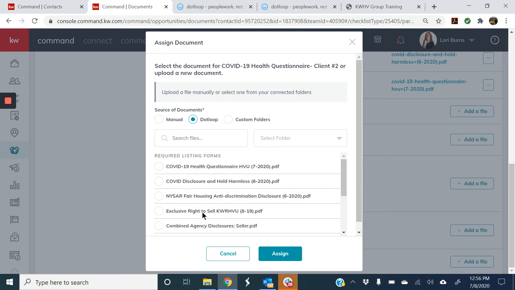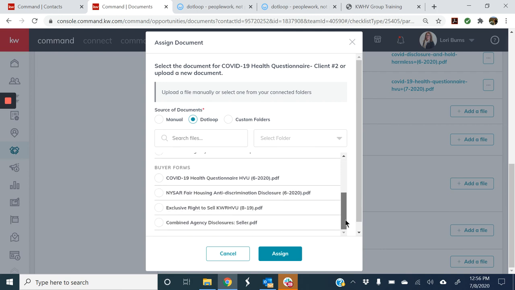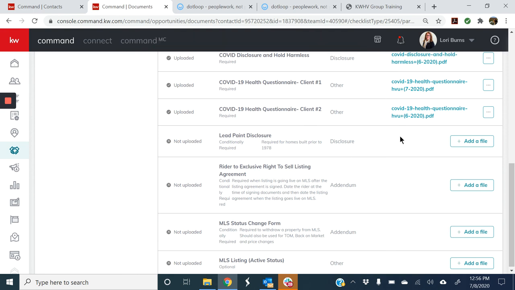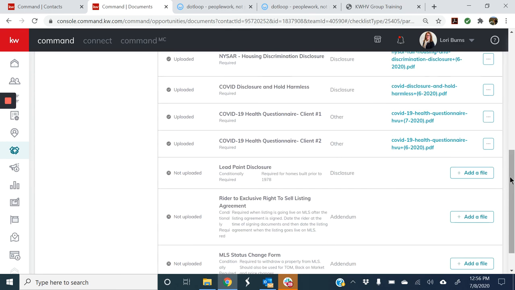Okay, so here, these were the forms that were already there. If I scroll down, these are the forms that I copied into this file. They're here. Now, all I have to do is choose whatever form I'm looking for, click assign, and I have it in Command. So this is so that if you have pre-existing loops, in order to get those files in Command, you do not have to download them and re-upload them, which is a lot of work. You can simply copy them from one loop into the other loop, one that you created that you hooked to your Command account, and then simply download them.